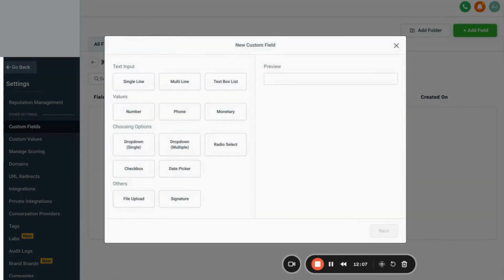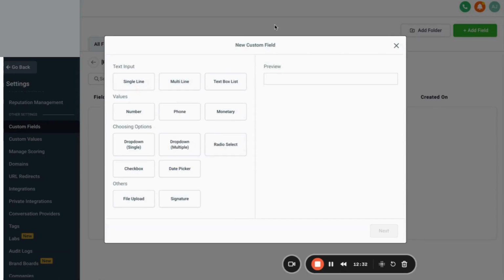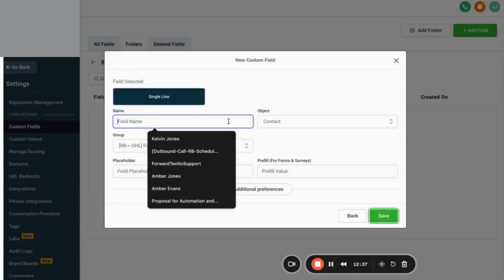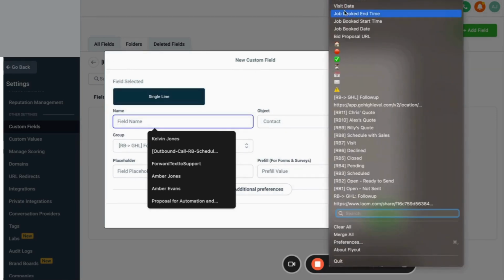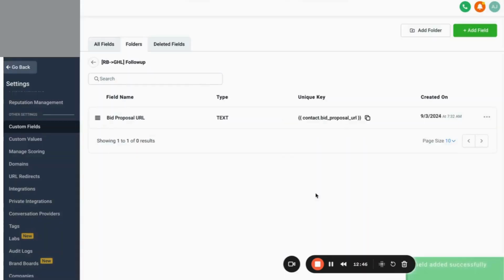All right. So we'll come over here and let's copy the fields. We need to see. All right, so we'll come through and let's create the fields. The first field that we are making is we're gonna go single line, we're gonna go next, and we're gonna be creating a bid proposal URL, and we're gonna click save.